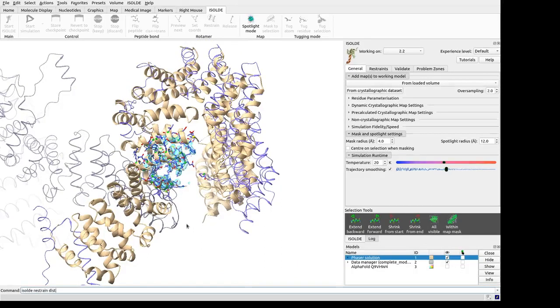This demonstration was recorded in a pre-release version of ISOLDE, in which reference restraints could only be added via the command line, which is what I am doing now. From ISOLDE 1.4 onwards, it will be possible to add and remove these via the graphical interface.